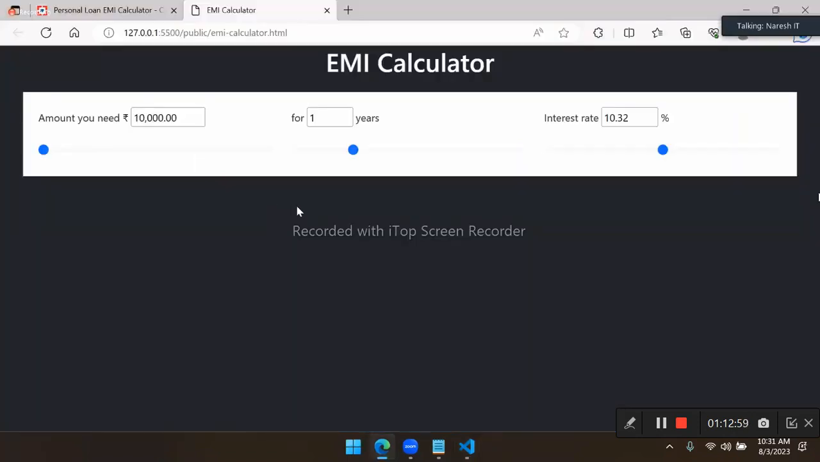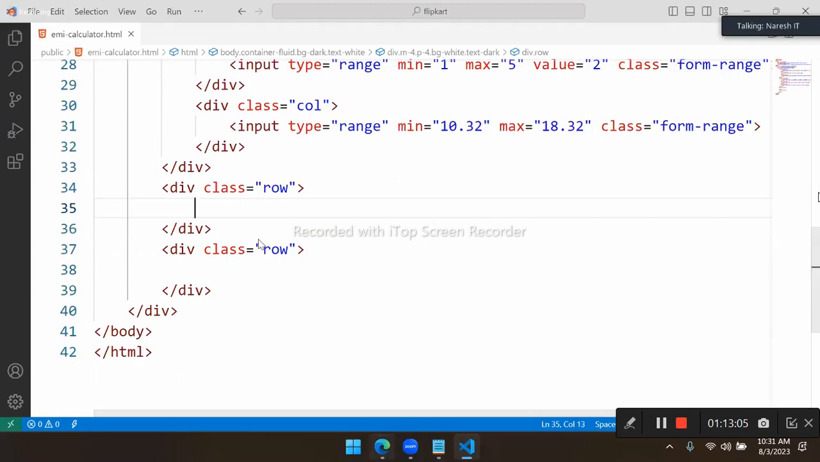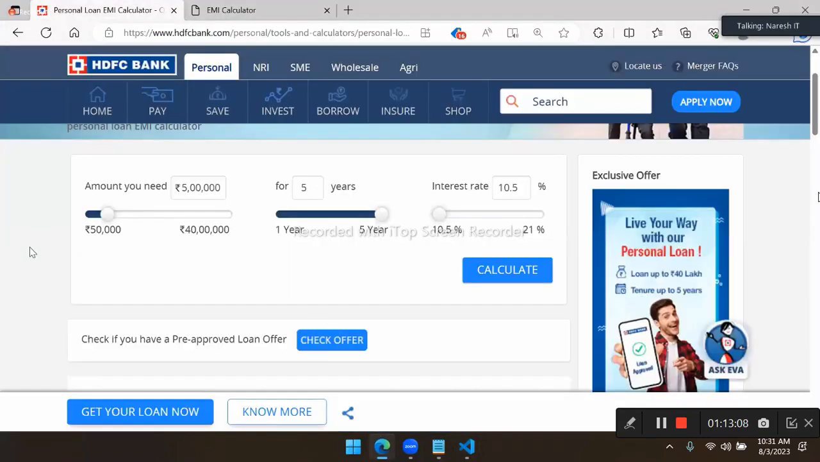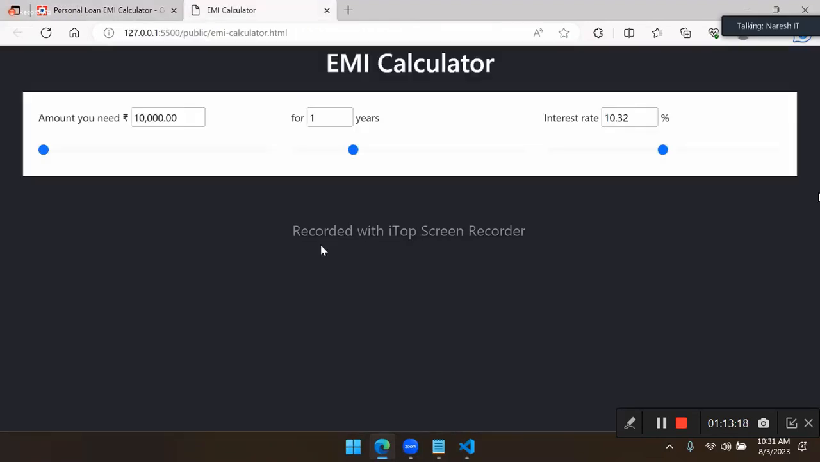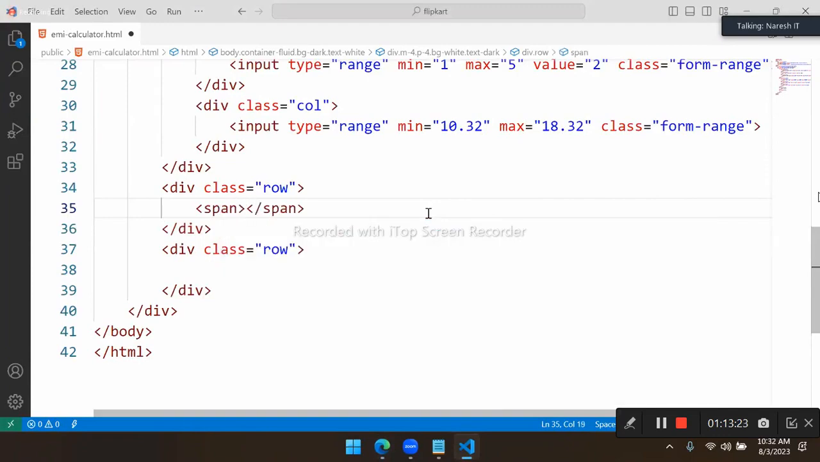Now below that we need to add one more. Okay, here what is the design? You see one is 50,000, some 40 lakh. It's having like this, arranged side by side, right? They are arranged side by side. Actually, to define that, you have one span. This span is having amount.